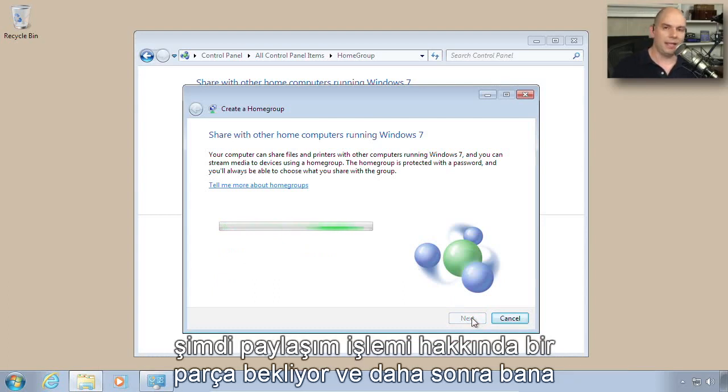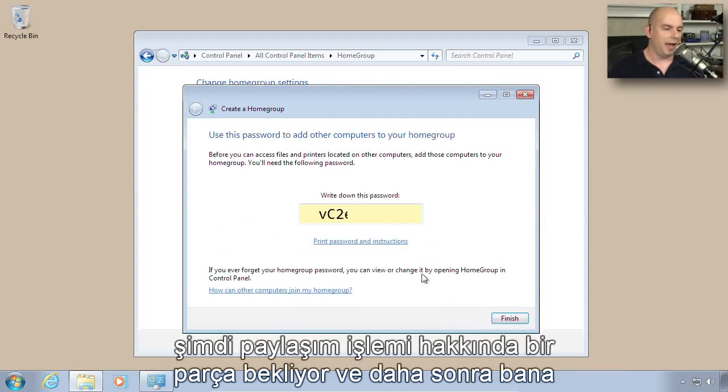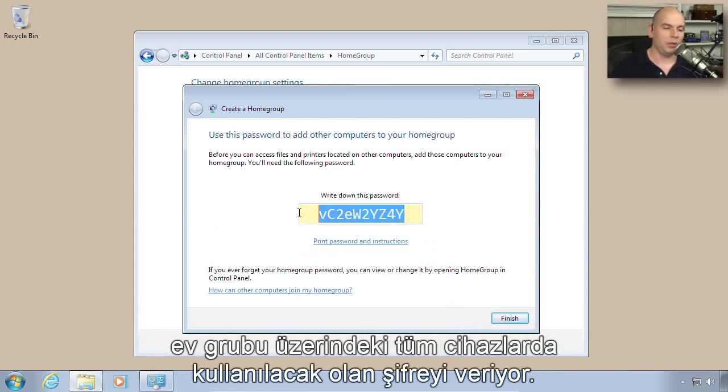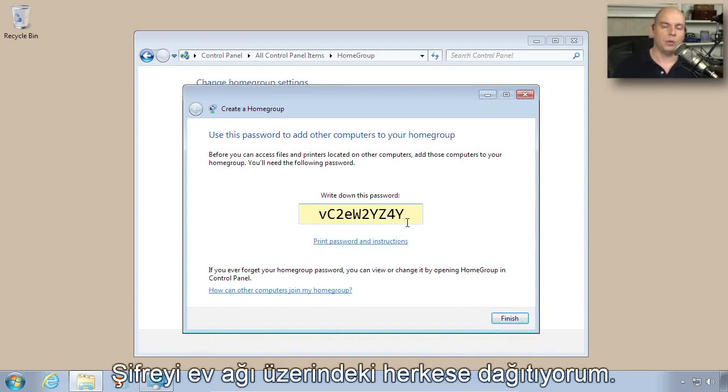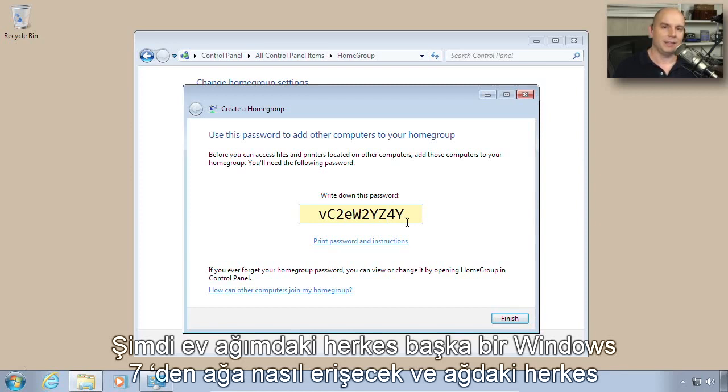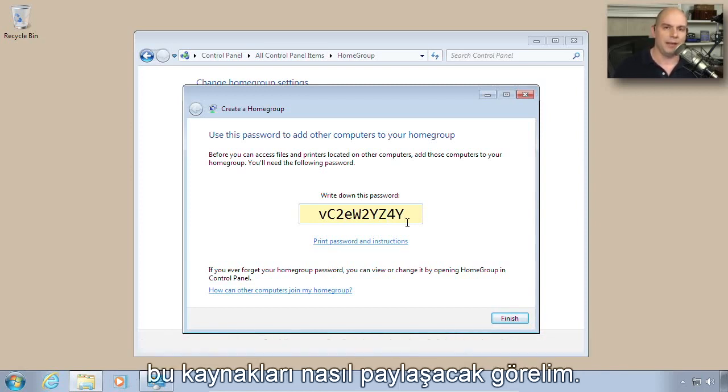It's now going to think a little bit about the sharing process, and then it's going to tell me a password that will be used for all of the devices that are on my home group. So all I have to do is write down that password, print out the password, hand it around to everybody in my home, and now they'll be able to access this home group and be part of everybody sharing those resources inside of my house.